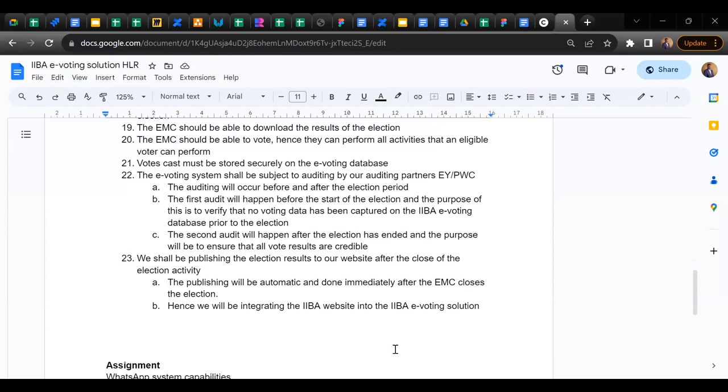23, we shall be publishing the election results to our website after the close of the election activity. A. The publishing will be automatic and done immediately after the EMC closes the election. B. Hence, we will be integrating the IIBA website into the IIBA e-voting solution.